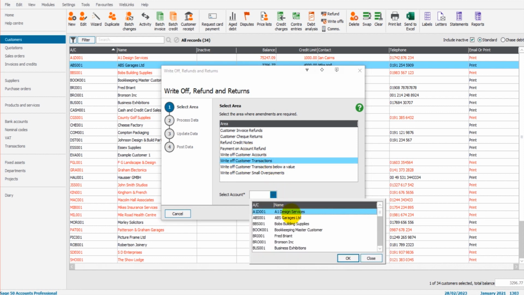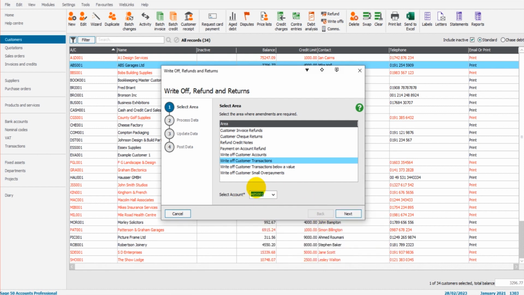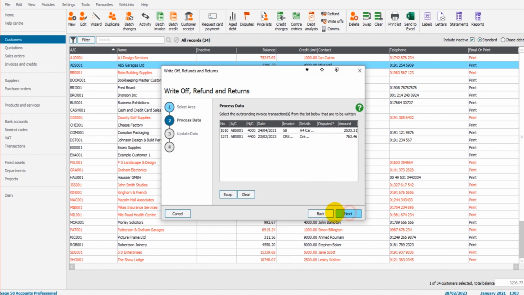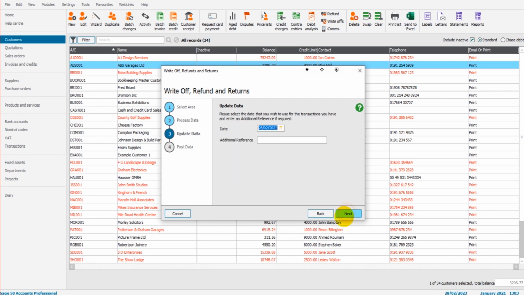So let's go in here, ABS garages. So we're selecting our customer. This is the same process for suppliers as well. You just go through write-offs through the supplier module, the purchase ledger, rather than the customer module, the sales ledger. So ABS garages, we now have our two outstanding invoices. We want to write off this one, 76346. We can click next.